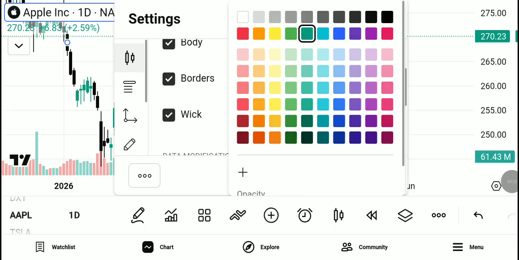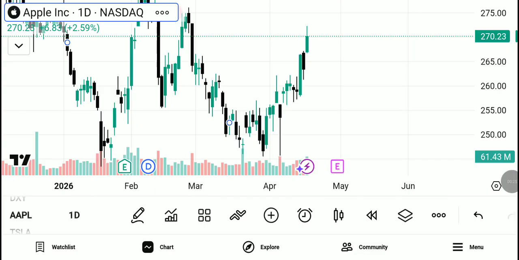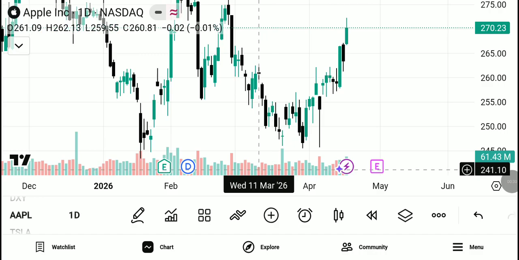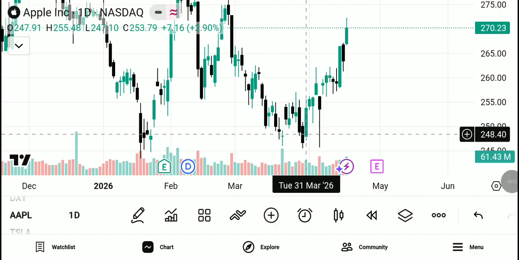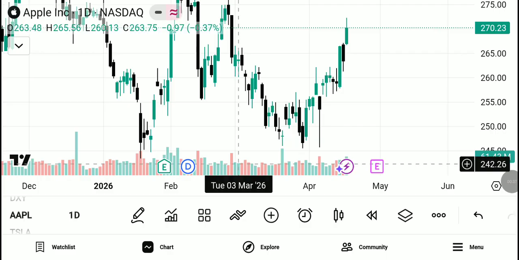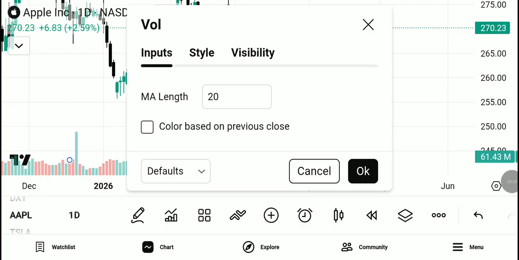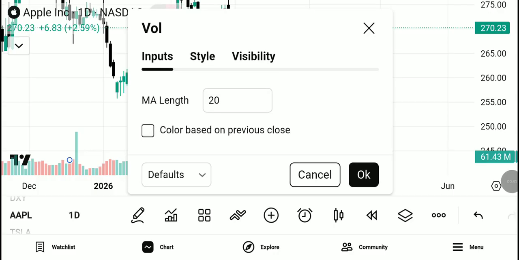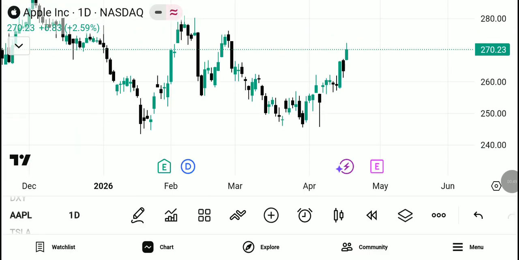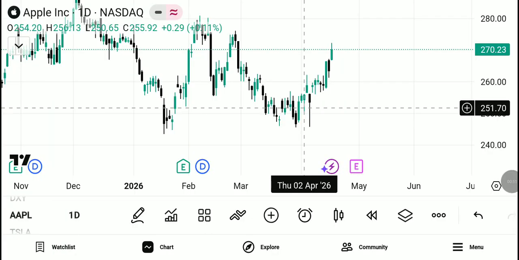I like this color. Alright, after changing the color, I want to remove this below here. It's called volume. I want to remove it. I don't need it. You will tap it. You tap it again. You can see the volume. I want to turn it off. I don't like it. You can see it's on, it's off, it's on, it's off. I have removed it.